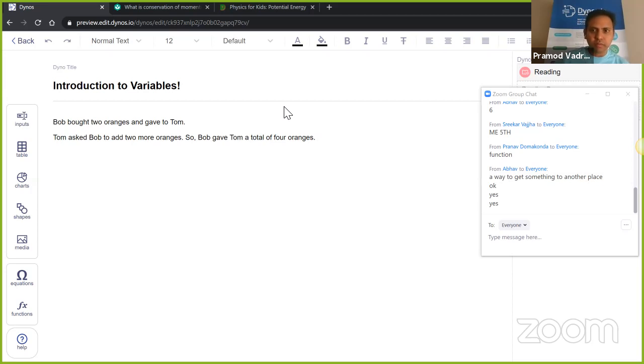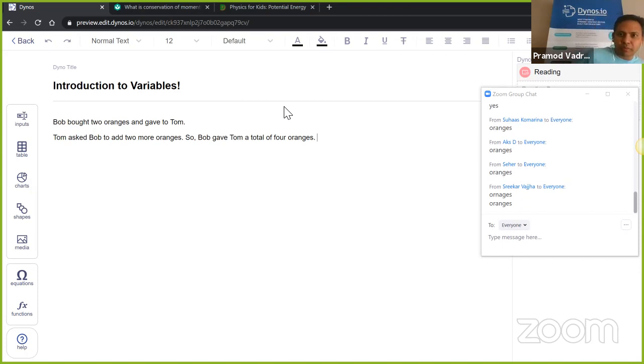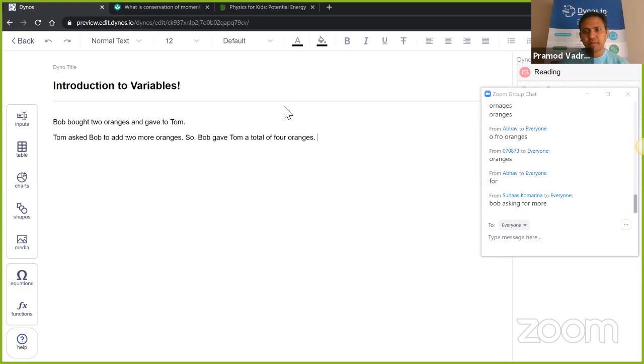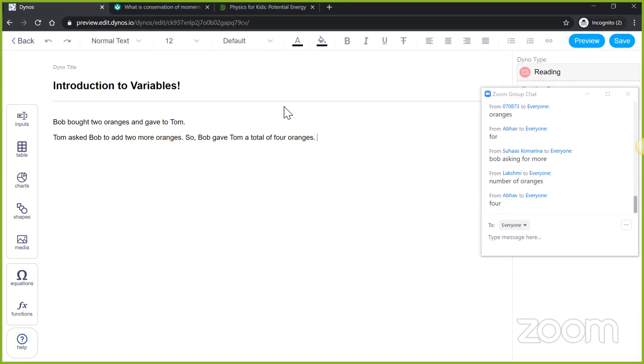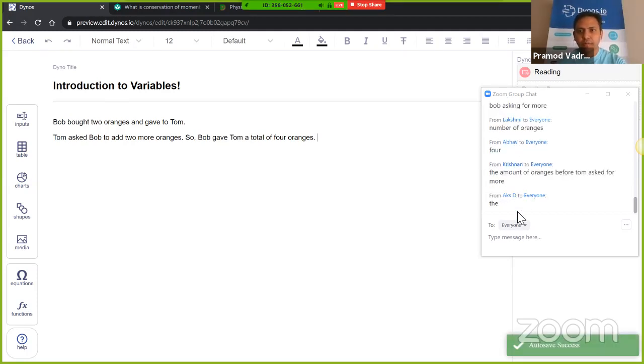I heard oranges is the variable. Anybody can write anything. I'm not saying that; I mean, there can be many more. Four oranges. Bob asking more. So let me ask you something. Number of oranges. Lakshmi said the number of oranges. Suhas is saying Bob asking more. So Bob asking for more. Is that the variable, is that what you're thinking, Suhas? You got 4. Yes. Okay. Krishnan is saying the amount of oranges before Tom asked for more. Akshay, are you saying the is a variable? The oranges. Okay. Number of oranges Tom asked for.